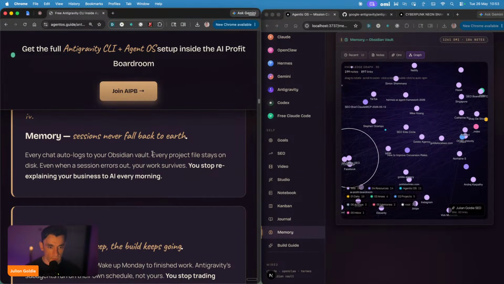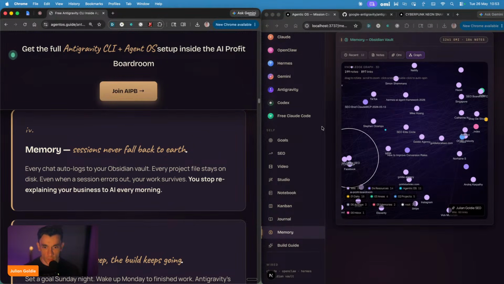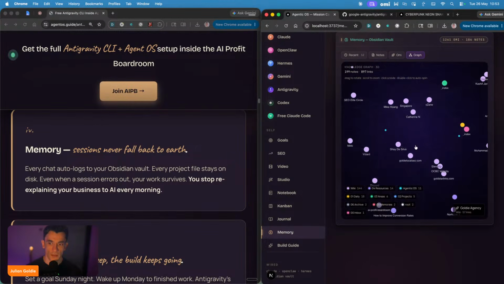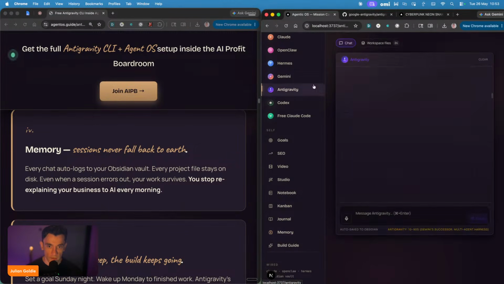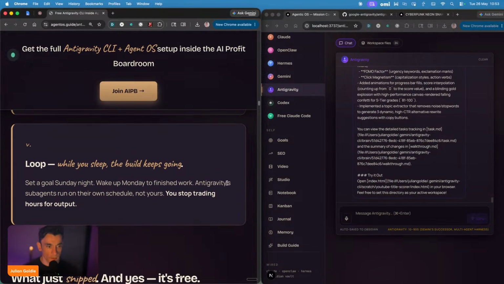And so every project is local. Even if, for example, you have a buggy session or something like that, the cool thing about this is it's all stored locally and your agents take notes automatically with the memory system. And so it's wired into Antigravity, right? And so the cool thing about this is your agents have context. So you don't need to re-explain yourself every single time.